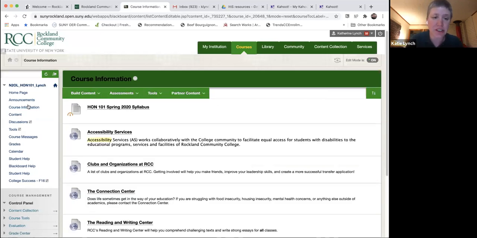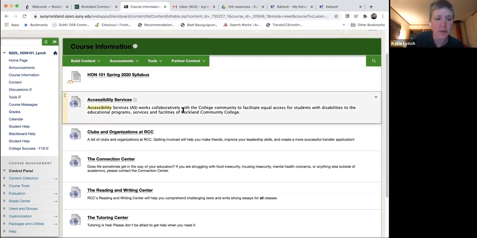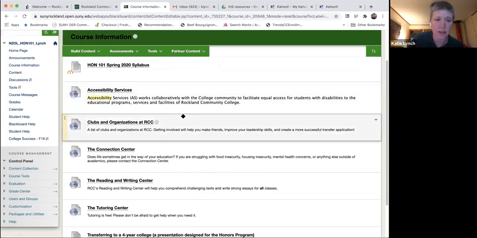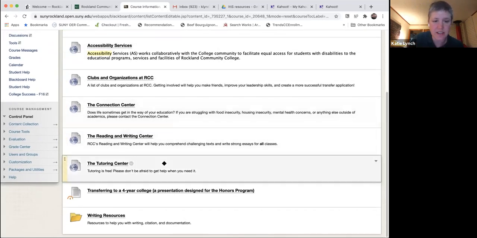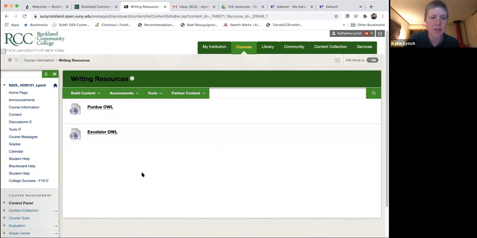In the course information tab, I have things that will help the students with the course. So this is going to be my fall syllabus. Right now, it was my spring syllabus. And then I have a whole bunch of links, one to accessibility services, to clubs, to the Connection Center, to the Reading and Writing Center, the Tutoring Center, a little presentation on transferring to four-year schools, a writing resources folder, which includes some helpful links to two of the best online writing labs in the world, the one from Purdue University and the one from Excelsior College.